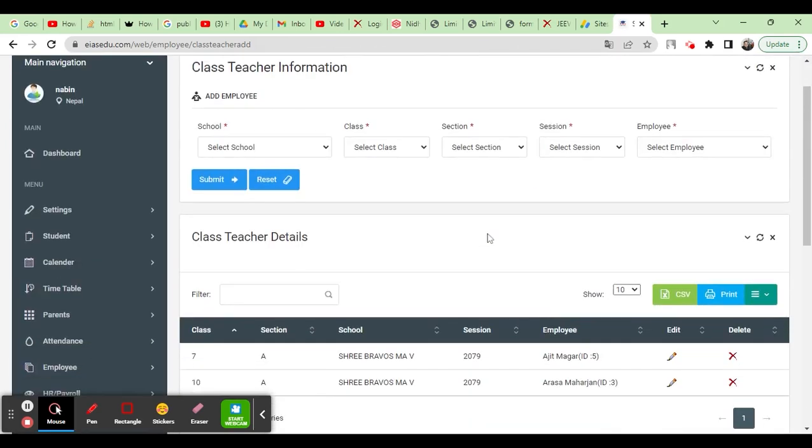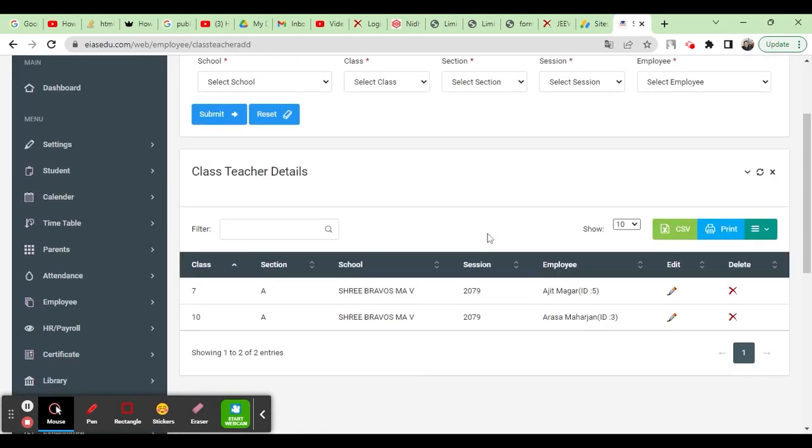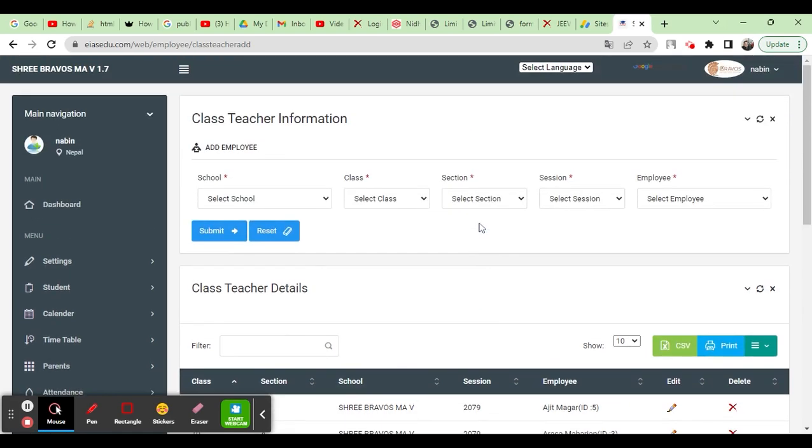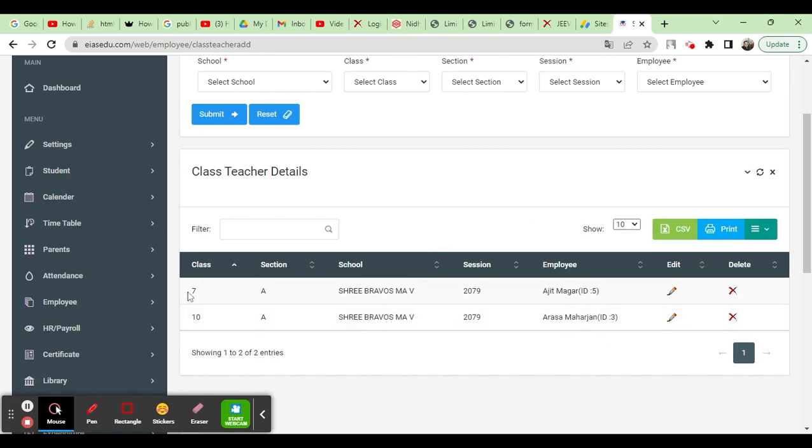The class teacher is here, you see. Class teacher, class, section, and this one. So these are the class teachers. I don't think there is much more to this. Whoever the class teacher of your school or section is, you simply need to submit. So here it is submitted, in class 7 and section, and the school name is this one. See the employee, he is the class teacher of this.